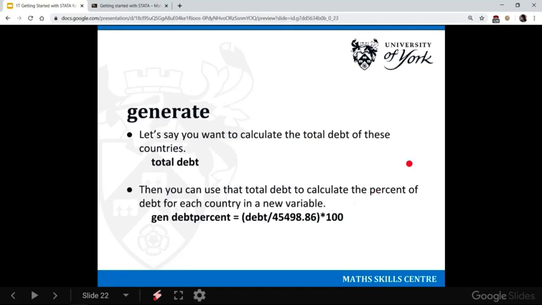Another thing we can do is use the command total. Let's just say, I don't know why you'd want to do this, but this is just to demonstrate STATA. Let's just say you want to calculate the total debt of all these countries. Now the reason I've included this in this workshop is because some people might try to use the command sum because that's what you use in Excel. In STATA, use the command total. That'll give you a total of a variable. So here we're just totaling up everyone's debt, all those countries' debt.